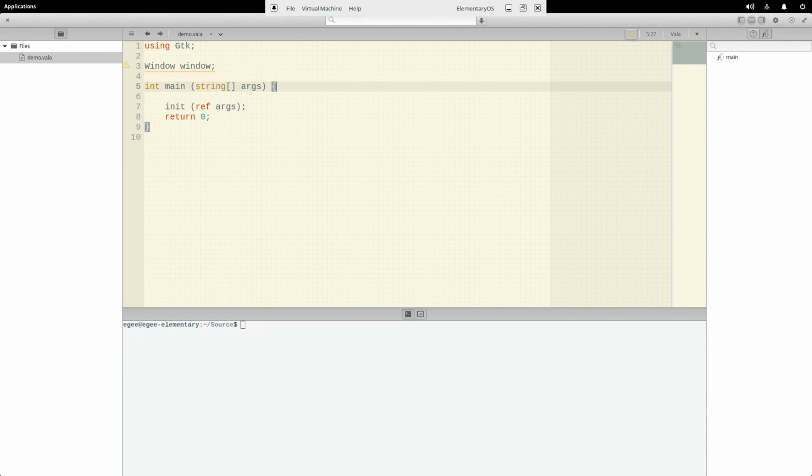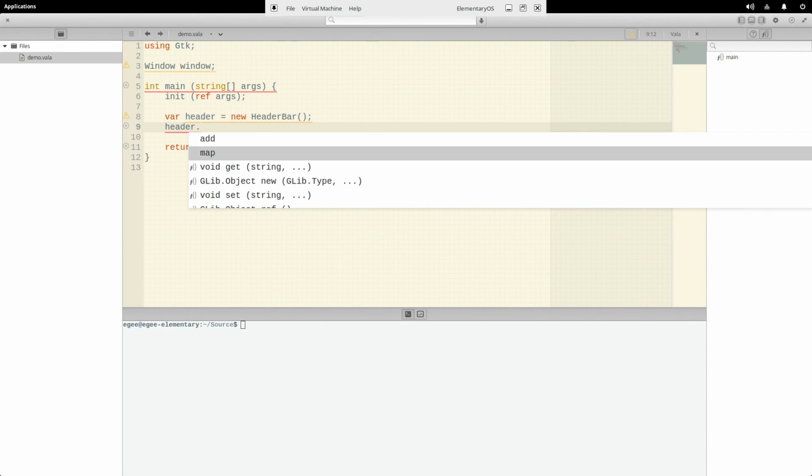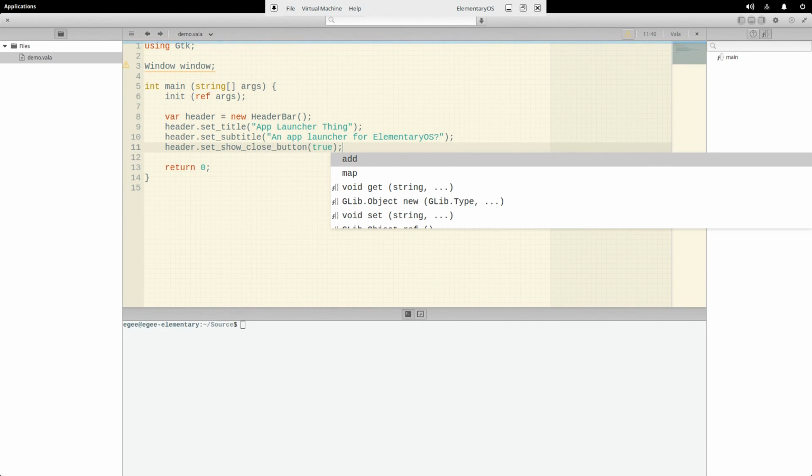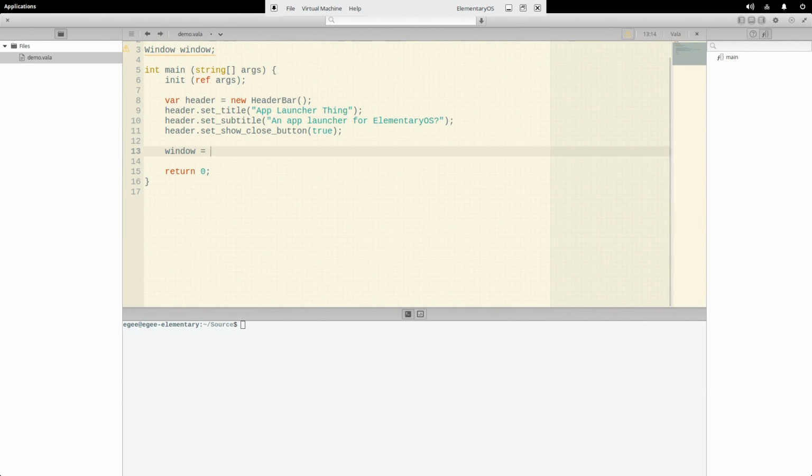So under the using Gtk, we'll do Window window. The first Window is uppercase, the second one is lowercase. And you'll notice it's underlined in yellow. That's just a warning telling us that we declared a variable we haven't used. So in our main method, we'll do var header = new HeaderBar. We'll also want to set the title and subtitle in the header, and we'll want to tell the header to show the buttons.